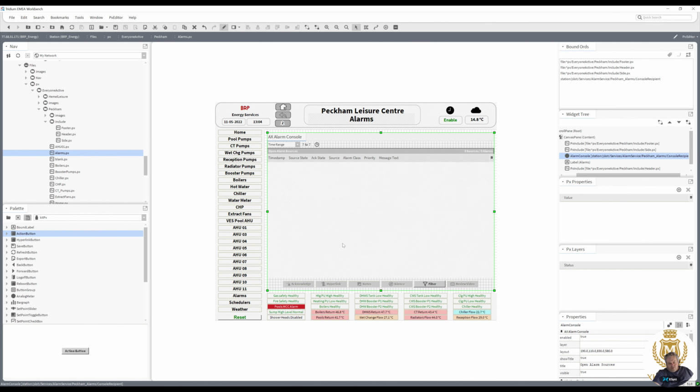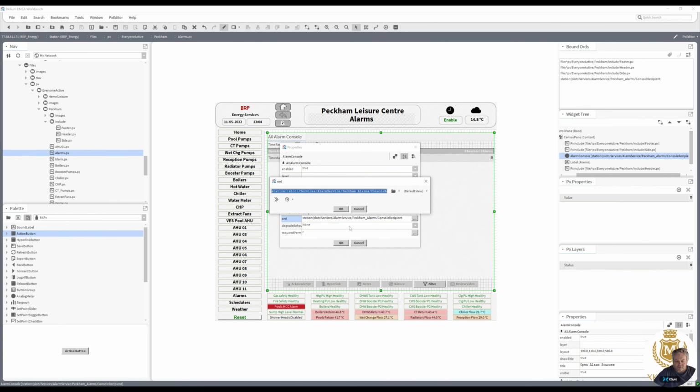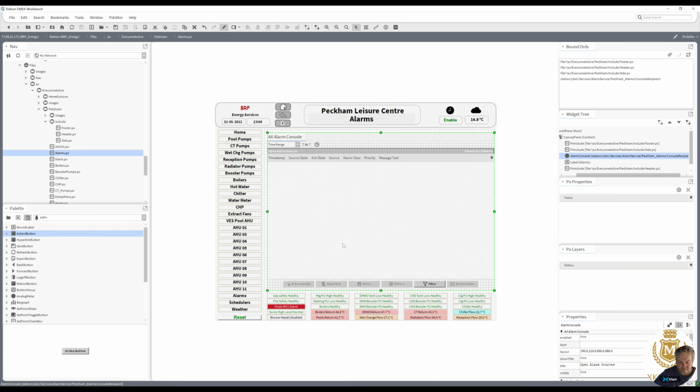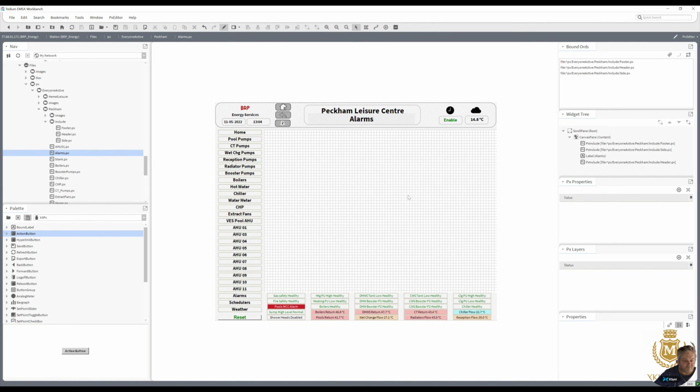So that's PX view. Let's just highlight that. I'll show you how to do this anyway. Delete that. So I've made just a normal page, copy the page, header, footer and sidebar. I'm going to put the alarms on there now, and I'm going to go up to services when I find it. Here we go. Alarm service, and we've got a folder for Peckham, and we want that.